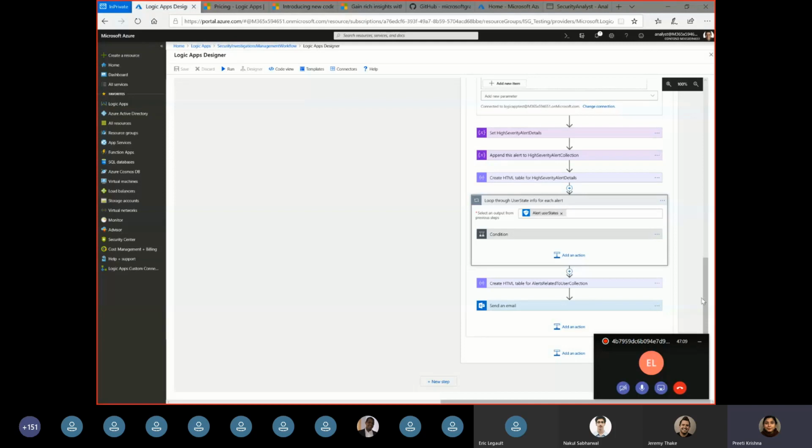After that, I don't just want to send out an email to this analyst for investigating the high severity alert. I can add more value by doing an initial level of investigation, and that's what is happening here. Specifically, I'm checking for the user state information in the alert. An alert can have user information, or it may not, depending on the type of alert. For example, for the impossible travel alert that we spoke about, there will be user information associated with it because it revolves around a user.